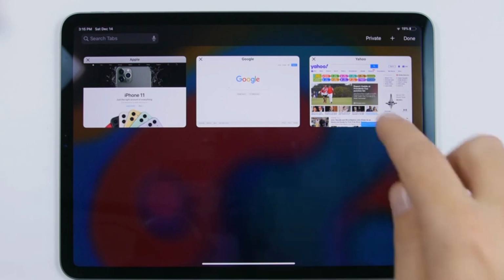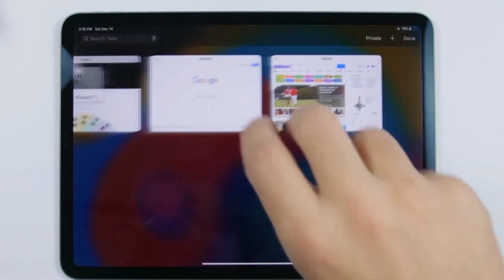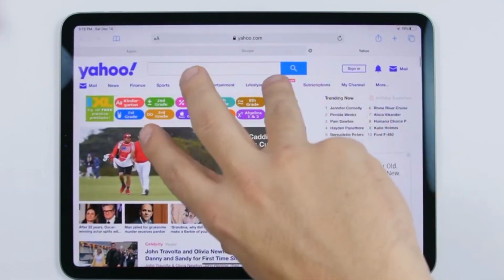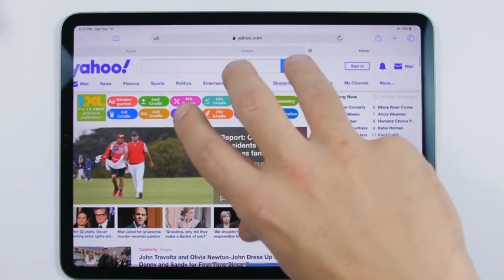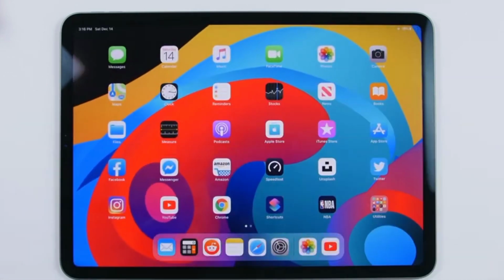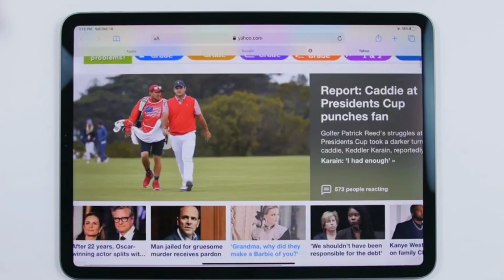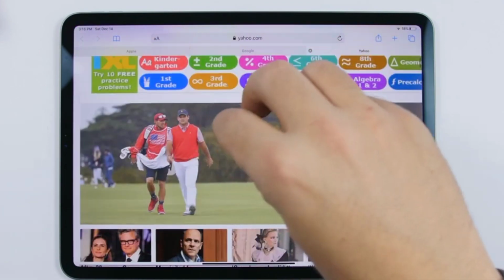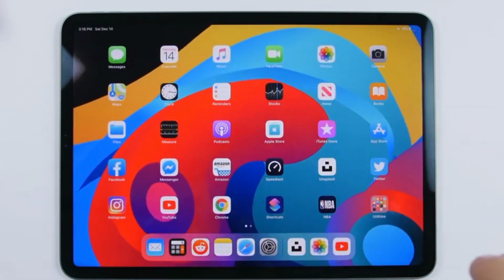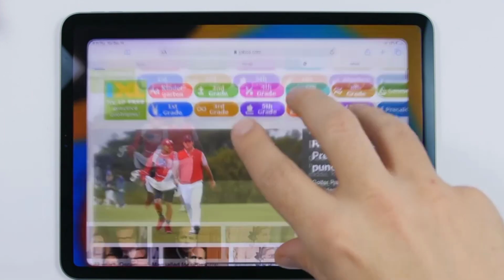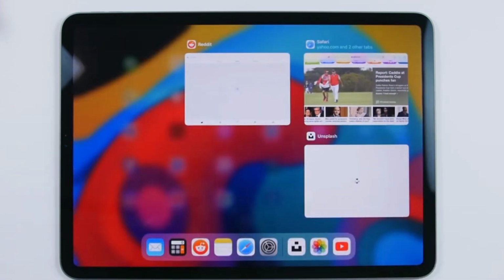Instead of using 3 fingers which we use to go to the tabs view, now you can use 4 fingers to close the app. So just like that, you will be able to close the app. Now you can use the same gesture to close the app and go to the app switcher. So instead of just quickly pinching in with 4 fingers to close the app, you can pinch and hold here and it will take you to the app switcher where you will see all the apps that you have opened in the background.